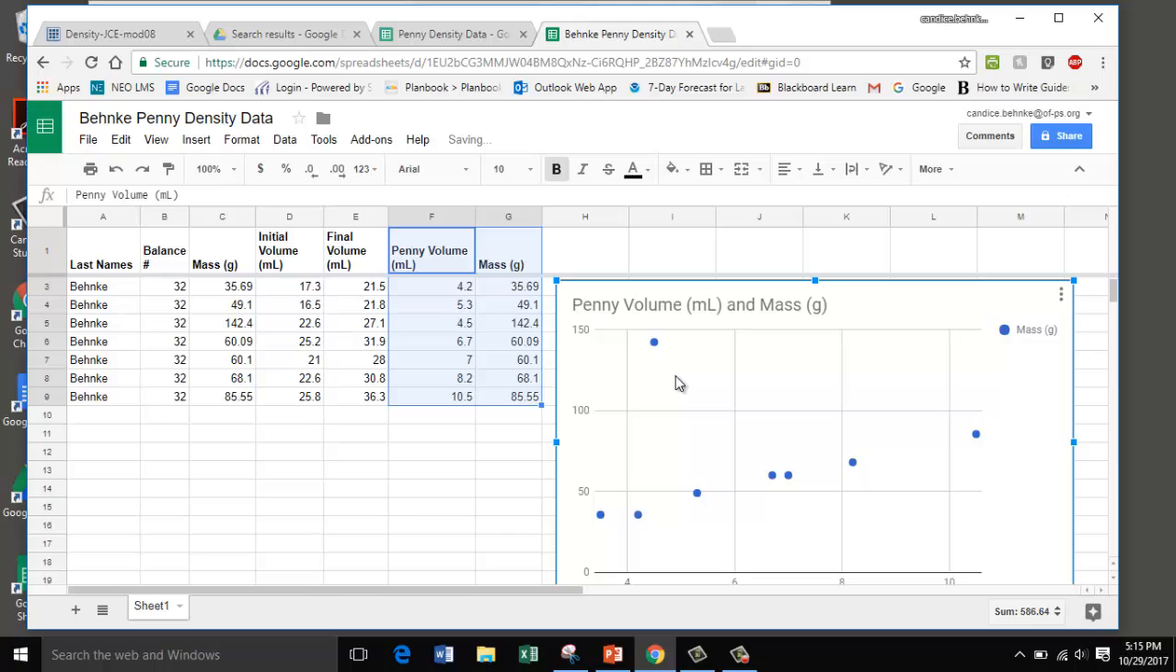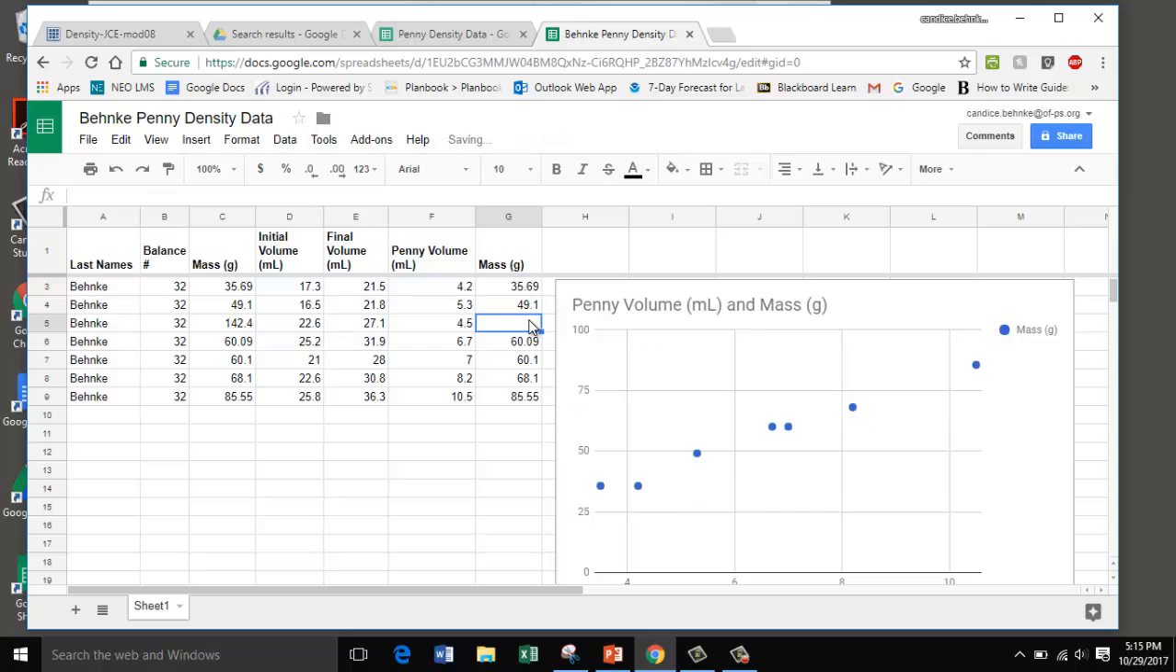I'm making that decision because I have all of these other measurements and this is very clearly out of the way. So it looks like it is the one with a mass of 142 grams. So I'm literally just going to remove it from the data set completely.